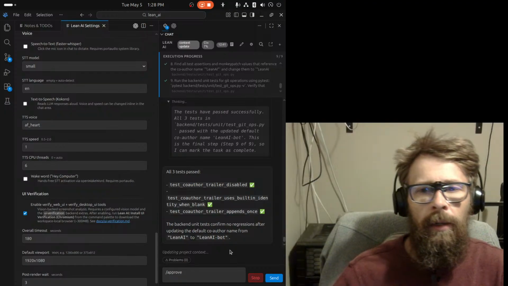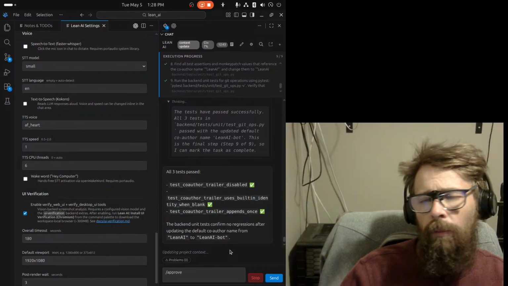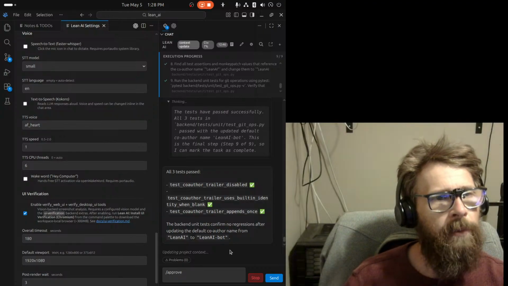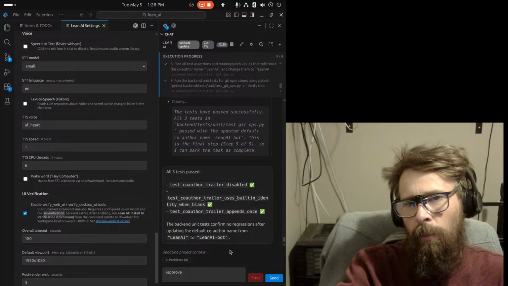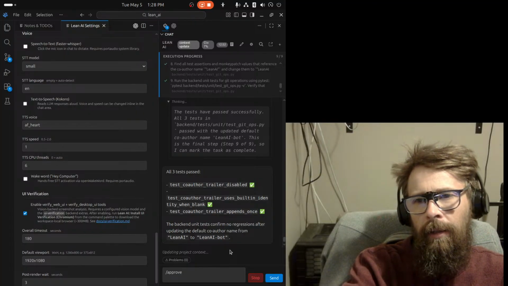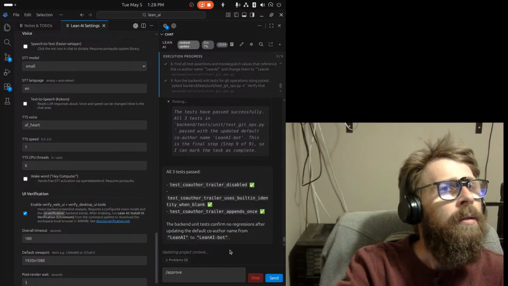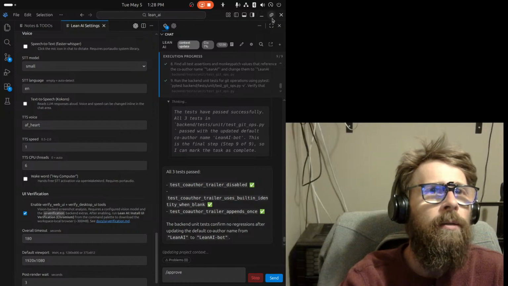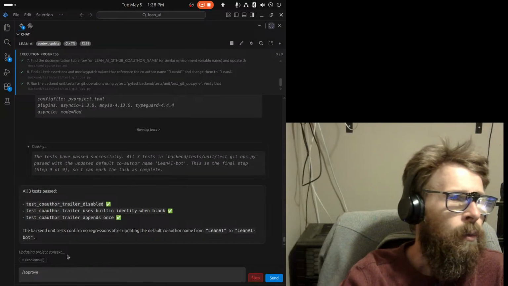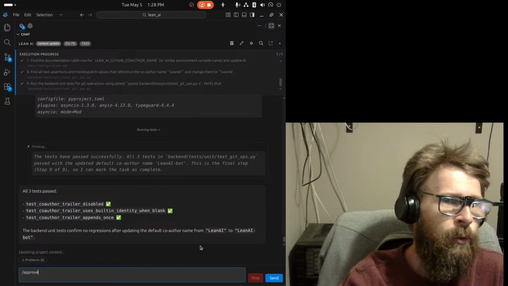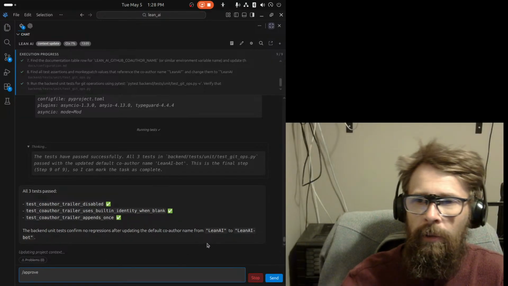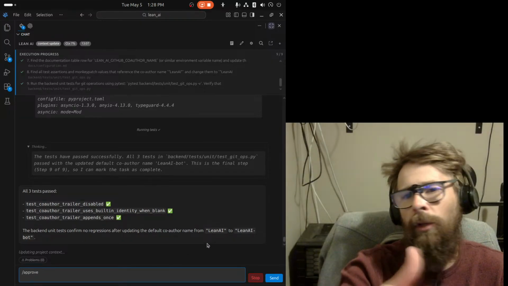So, anyways, I don't even know how we got here, but the updating project context takes a while on a 1.4 gigabyte project. So, I gotta give this a minute. It always takes a while on this project. Once the project context updates, then you can approve and move on to whatever the next thing is that you want it to do, or you can reject it.